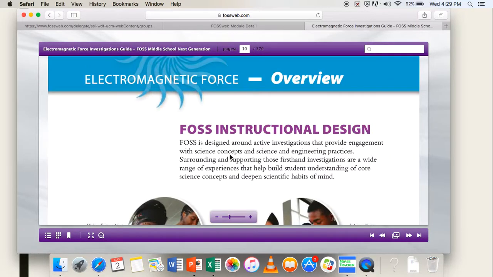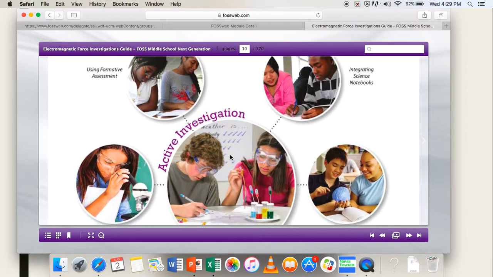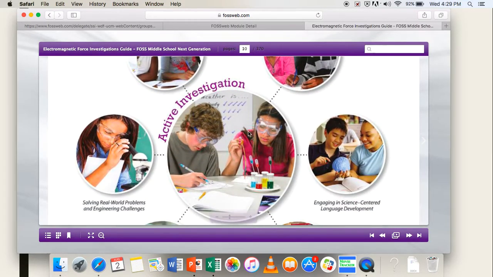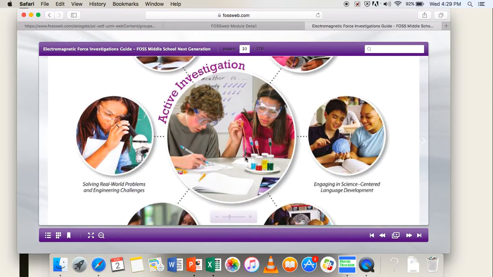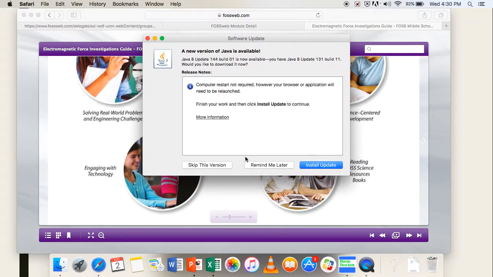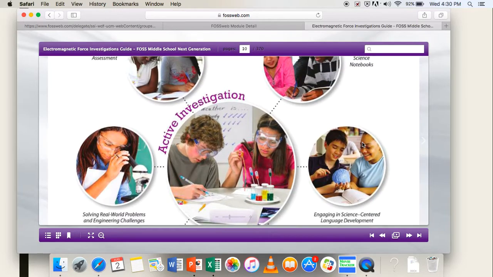and here they'll tell you about the overview, the instructional design of this kit and all the kits from FOSS. And it explains to you how this makes up an active investigation. Okay, so you've got formative assessment, you've got using your science notebooks, science-centered learning and language, real-world problems, engaging with technology, and readings. Okay, so this is a pretty important page and always good to have a reference of.